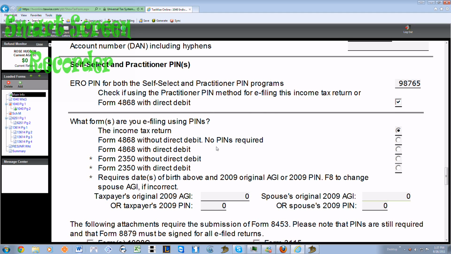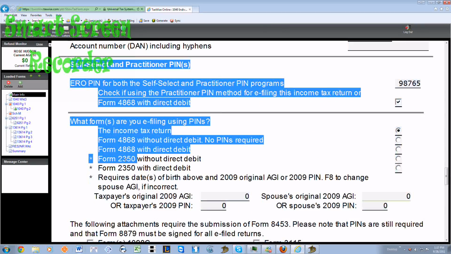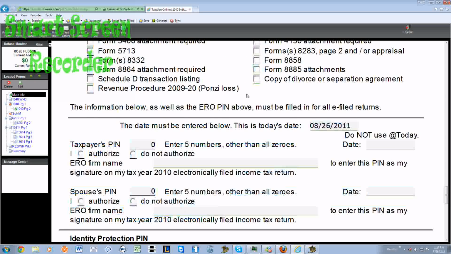Alright, self-select and practitioner's PIN. This section right here does not apply to any of our volunteers. So everywhere between here down to here, you guys can completely ignore. This section right here would ask you for a taxpayer's PIN. Enter 5 numbers. The 5 numbers will be your client's zip code. So whatever your client's 5-digit zip code is, you guys are going to enter it right here. You're going to put the date here of the date you're doing the return, and you're going to remember to click I authorize. But because this is just a paper return or a fictional return, we're not going to be entering in any of this information because this only applies if we will be e-filing the return.